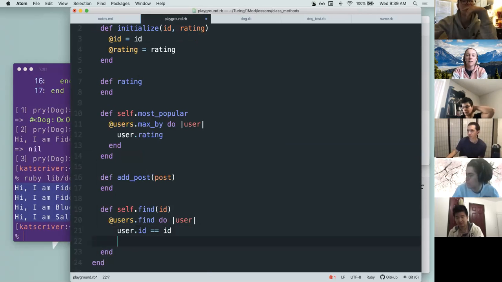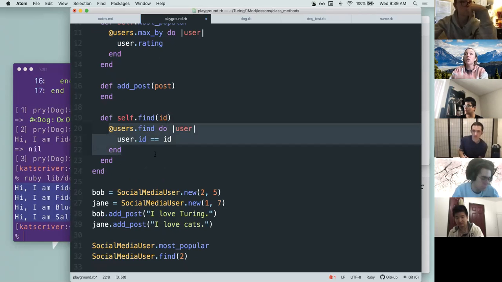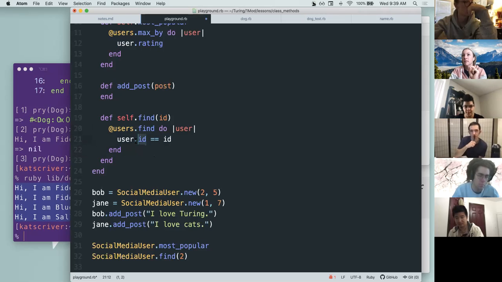User.id is ID, right? So I would say that this pattern is very common in a class method to have to then go do some kind of iteration through all the instances. And whenever you're dealing with single instances, you're probably going to need to call some kind of instance method. Got it. Thanks. Yeah, definitely.